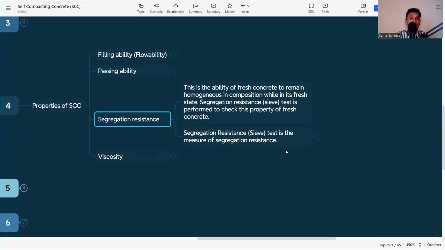So if it is happening, then the concrete will not be homogeneous, and the strength and durability will be a problem. So whenever we are doing self-compacting concreting, we need to be very careful that there will be no segregation. If segregation happens, then we will not get the right kind of material. So whenever it is flowing under its own weight, the segregation resistance has to be measured.